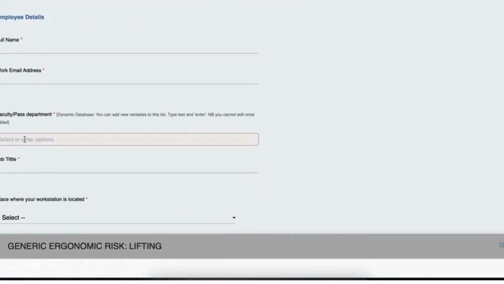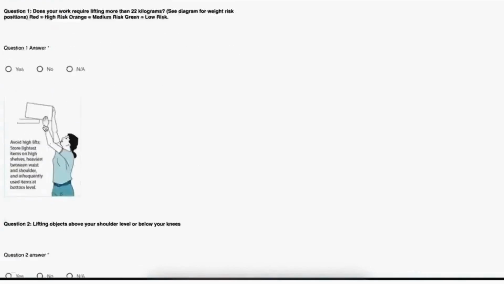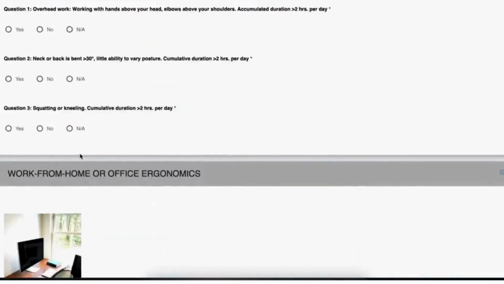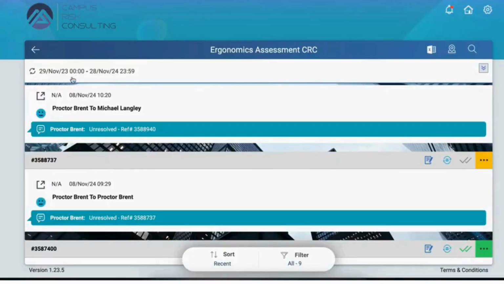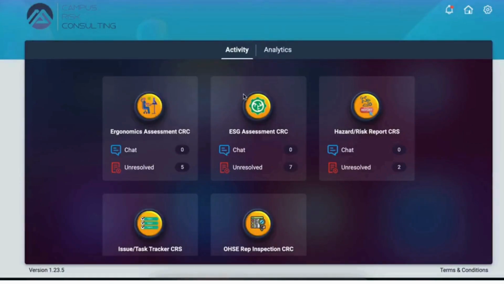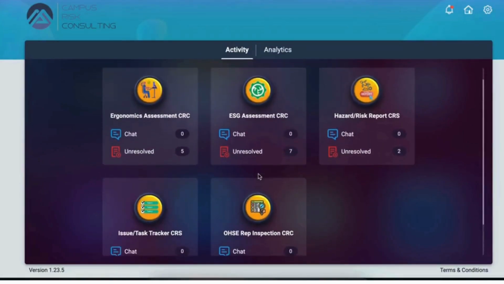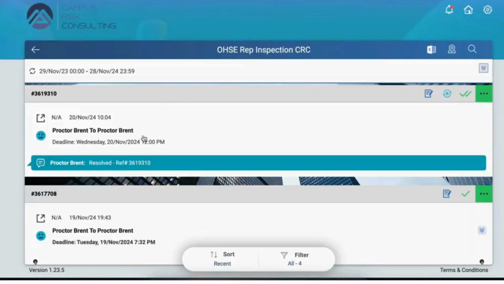So here you'll just complete the details and complete the questionnaire that follows. Once you've finished with the questionnaire, you'll see at the bottom there's a submit button that will allow you to submit the inspection back into the application. That's the ergonomics inspection. The ergonomics and the OHS rep inspection will work the exact same way, in the sense that you click on the block, go to conduct inspection, and you look for your name. In this case, here is my form, and you can see there is my blue pen and paper button, which will allow me to now complete an inspection.